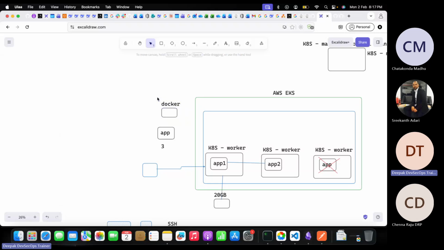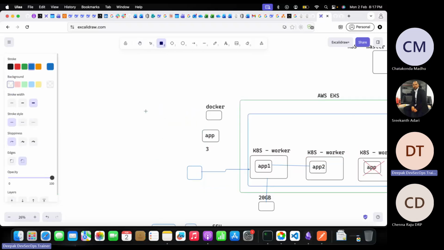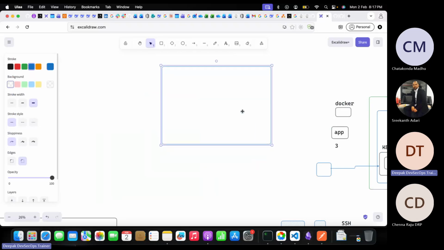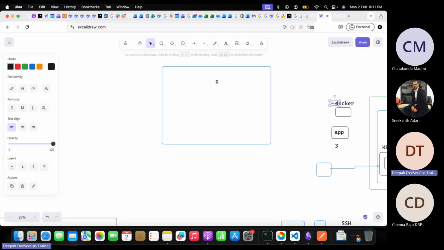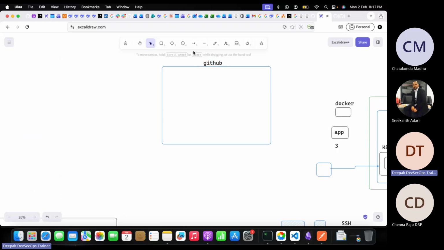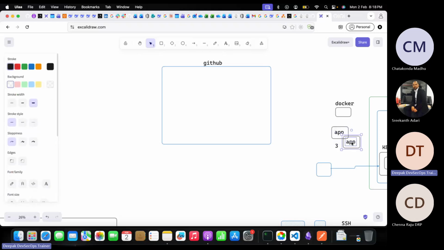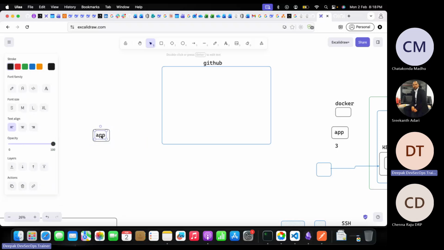Let's say this is your local system. This is nothing but your GitHub repo. A token expires, but your public and private keys won't expire. Let's say you have generated your public and private keys. You put your public key here.